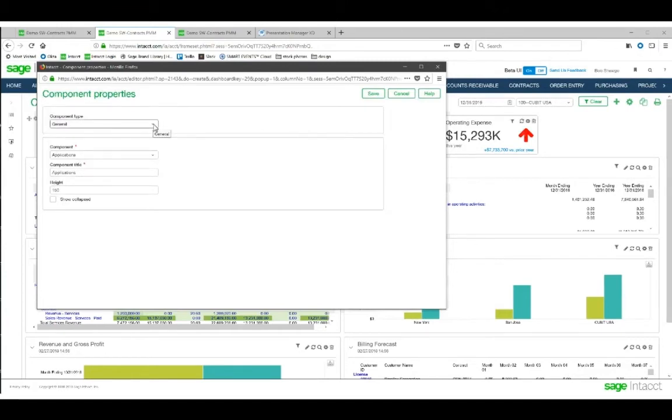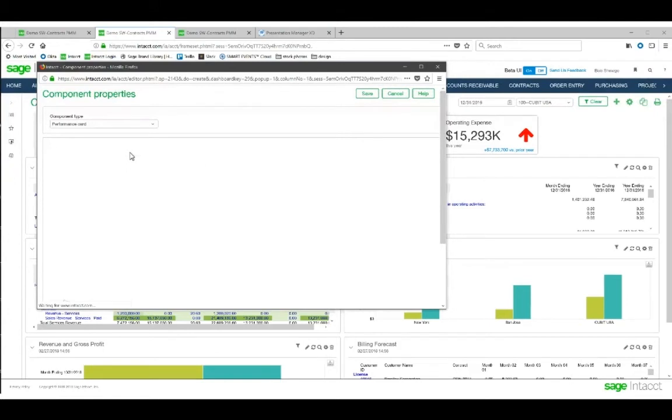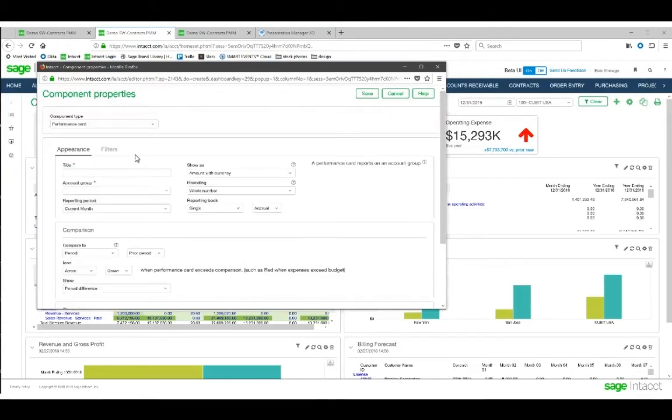When this new component screen comes up, there's a type. I'm just going to choose the performance card from this drop-down menu. Notice I've got chart, general, performance card. I could add another report or a smart link. In this case, we're choosing performance cards. Those are those little cards at the top. And I'm just going to give that the same name we were using just so I can keep track of it.